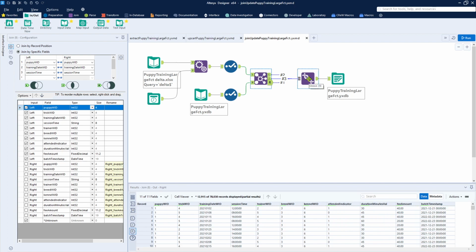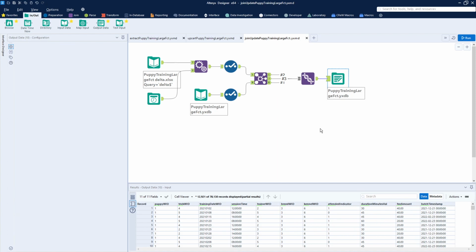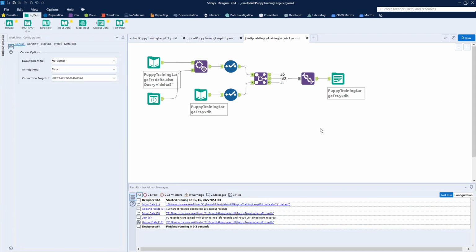Once I have those three sets of records, I union them back together again. So now I have a full set: new records, updated records, and non-changed records. And then I simply put them back into an Alteryx DB file. Pretty straightforward. It happens to be, again, 78,000 records. So I was wondering how long it might take to do this. And it turns out it took less than a second. In fact, it took 0.2 of a second to run through this process.